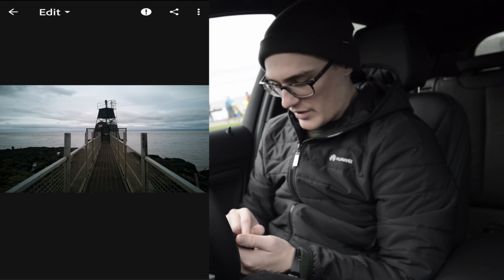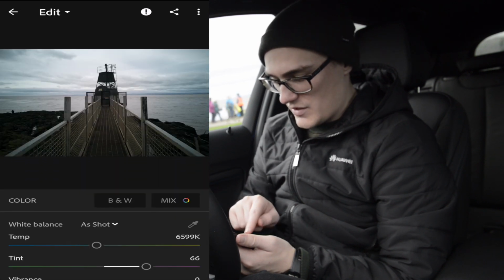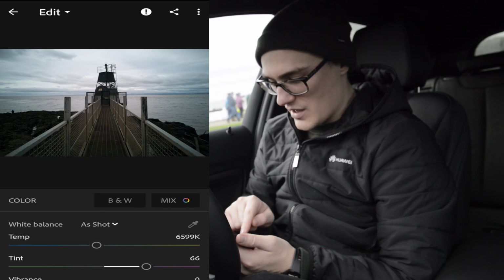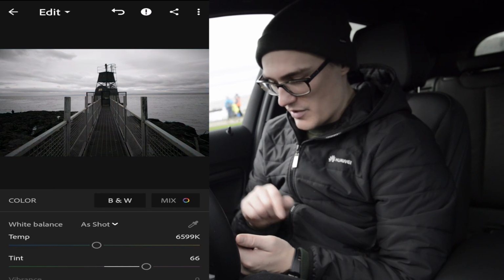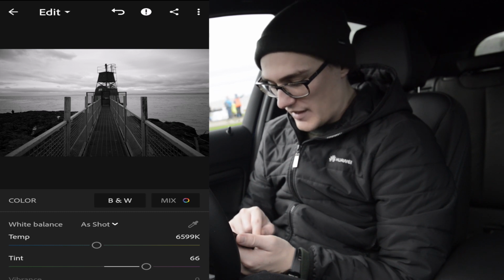So what we're going to be doing first of all is going straight into the color option, and then you see at the top here where it says color and then next to it black and white, just tap on the black and white bit and it will change it to black and white for you. But we're not completely done yet.